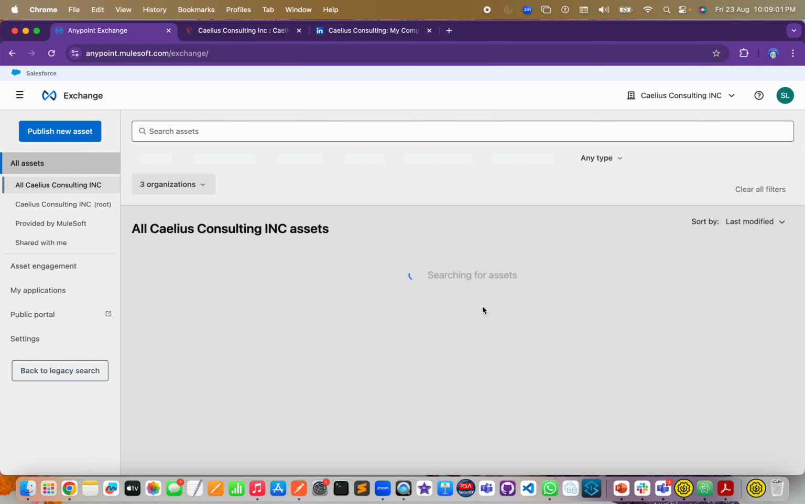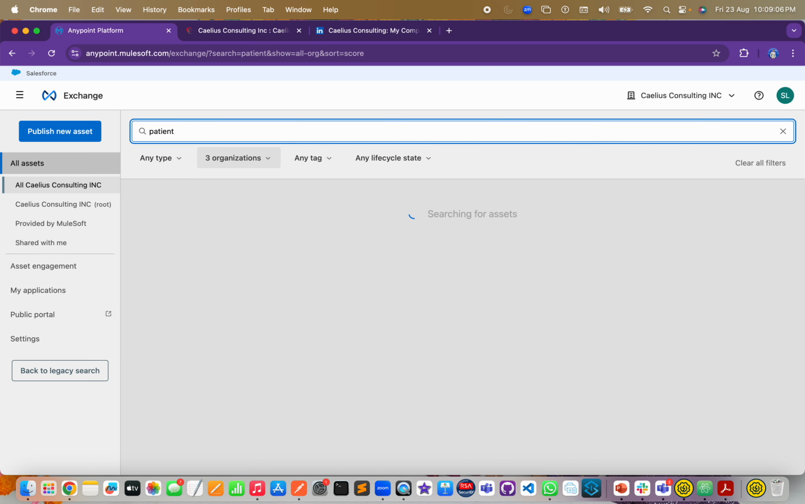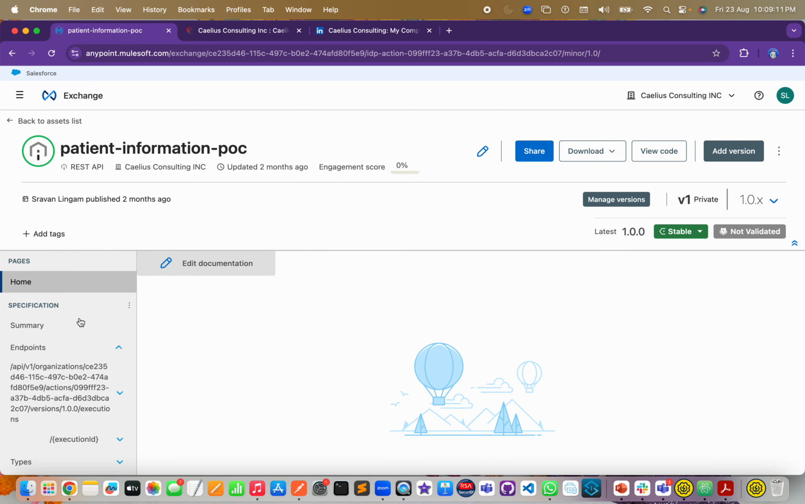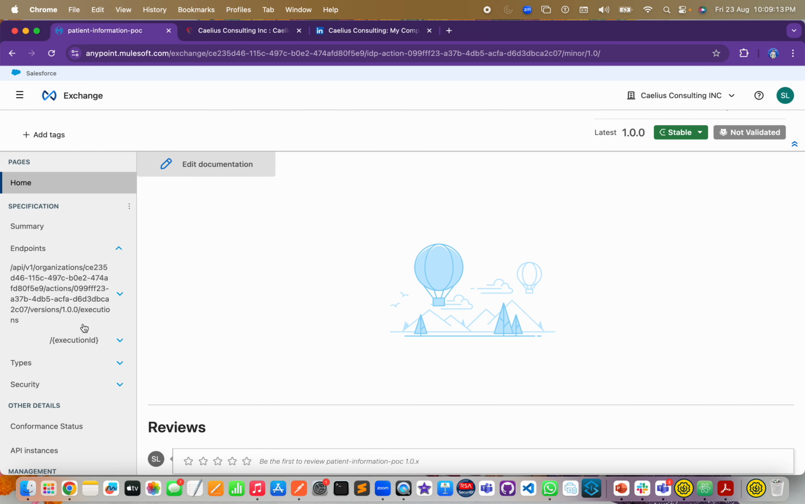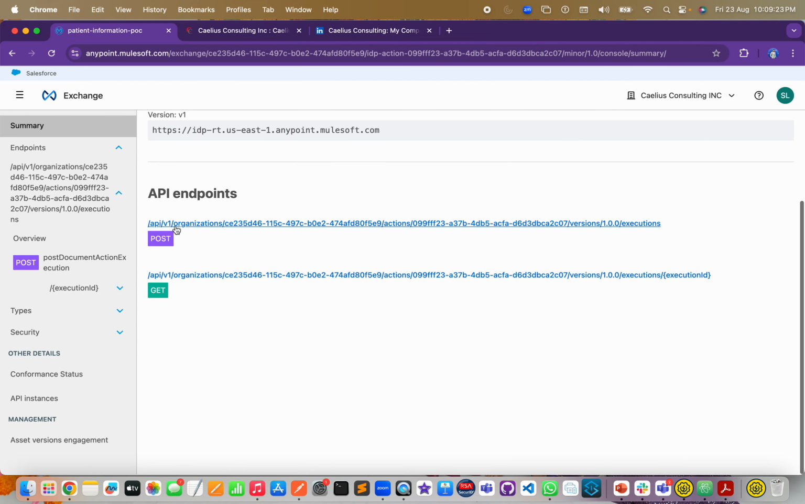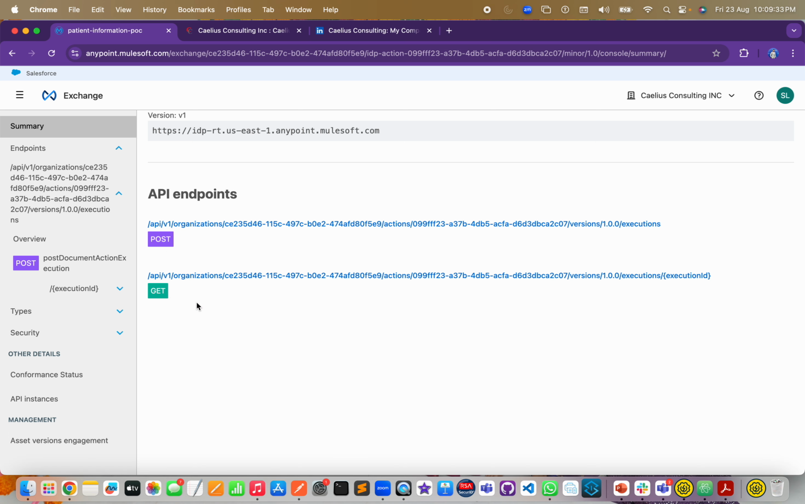So let me go back to Exchange and check the patient information. You can type patient information POC, here it is. Now every document action is an IDP API, which is ready to use. It is a multi-part form data API. If you go to summary, it will be exposed as two different endpoints. One is a post request, where you upload your file, and then there is a get request to extract the information.